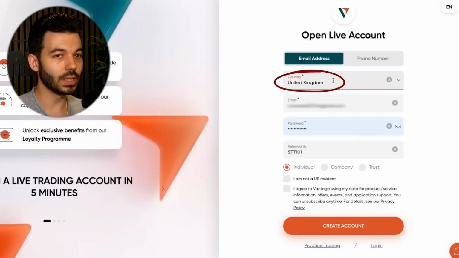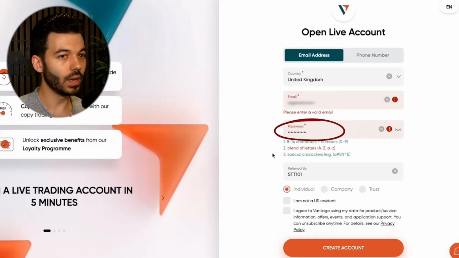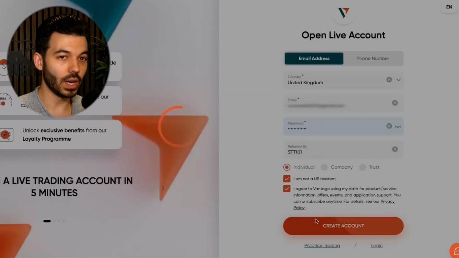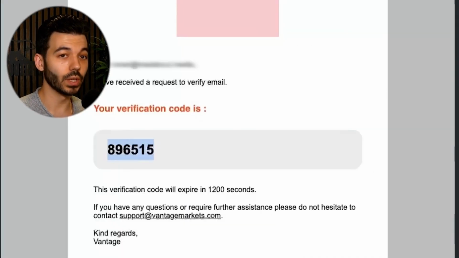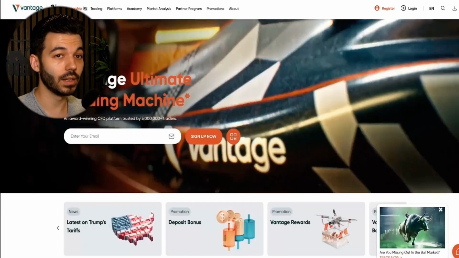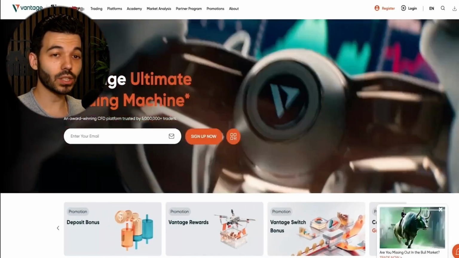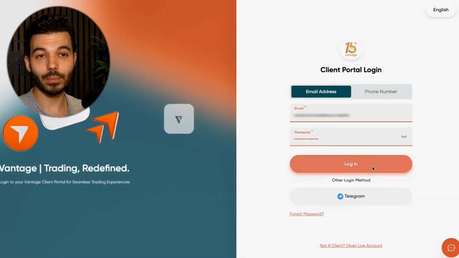Select your country of residence from the dropdown, enter your email, create a strong password, agree to the terms, and click Create Account. You'll get a confirmation email, so make sure to check your junk folder if you don't see the confirmation email from Vantage Markets in your inbox. Lastly, you can access your dashboard by going to the home page. Click on Login and use your email and password.